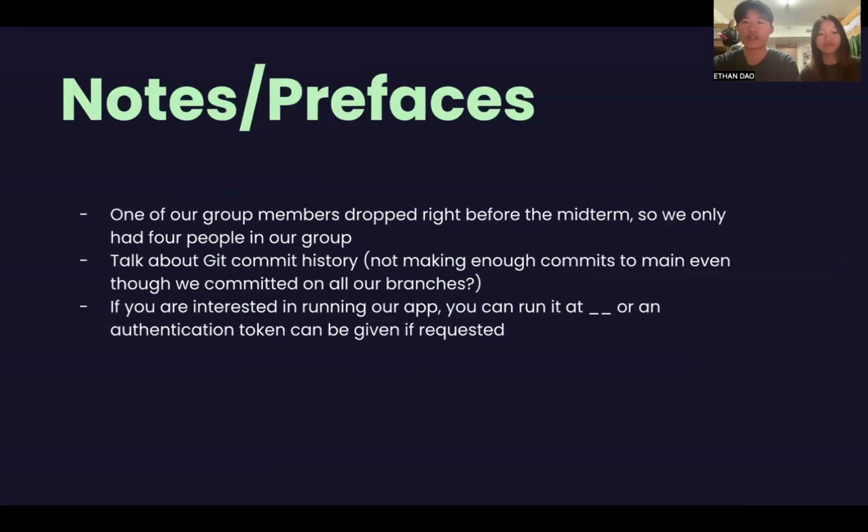A few notes and prefaces before we start talking about the project itself. One of our group members dropped right before the midterm. We originally had 5 members, but aside from the initial project planning, we were mainly working with 4 people, and the TA told us to include that in our presentation just to be kept account of.